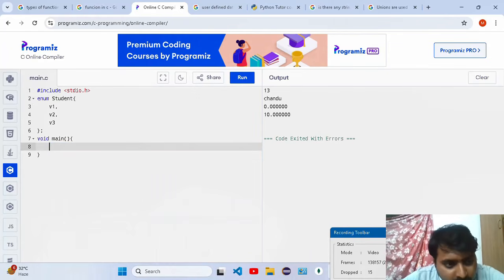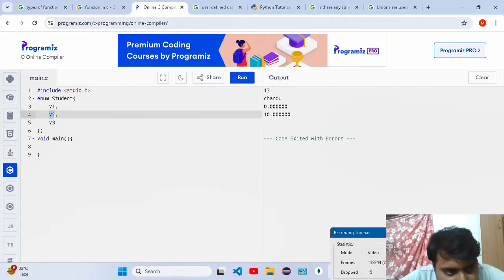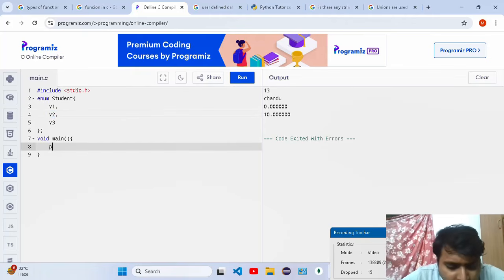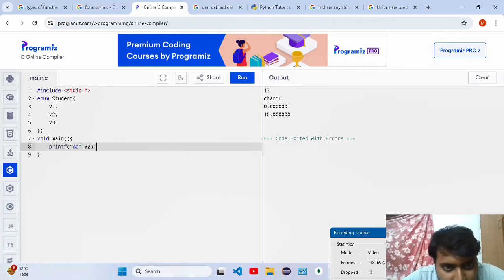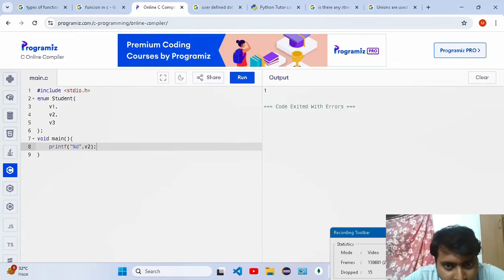Now what should I do so that I get the index of v2? Okay, just write printf %d, comma v2. Just see it. It should be getting 1. You should be getting it or not? Yes, you got the 1.